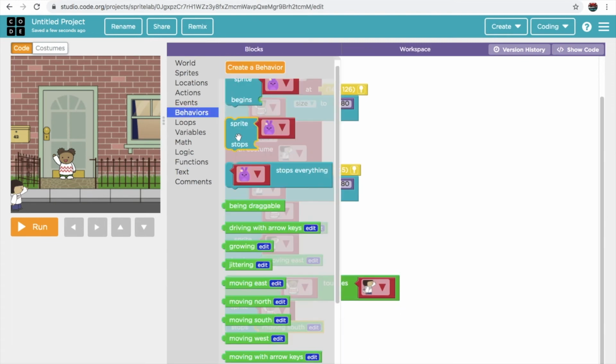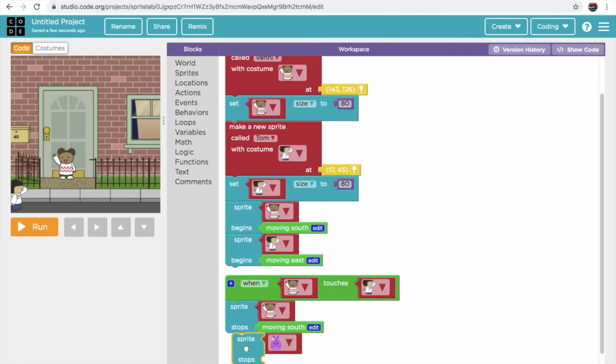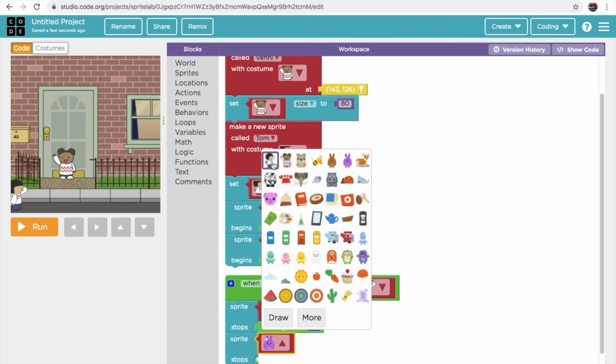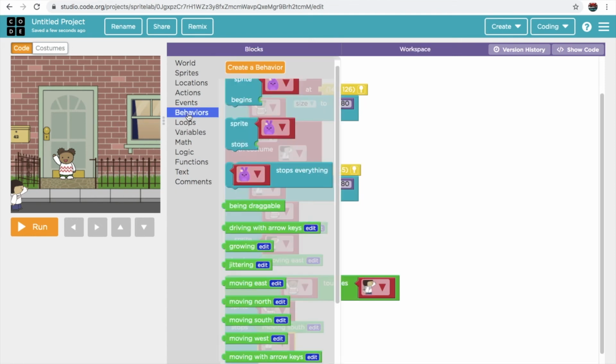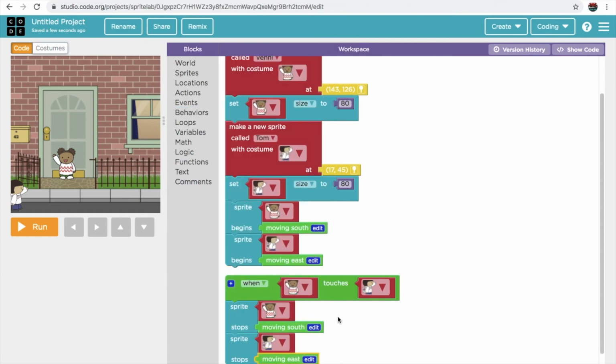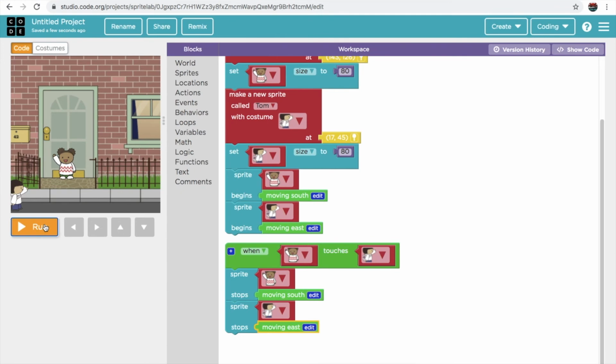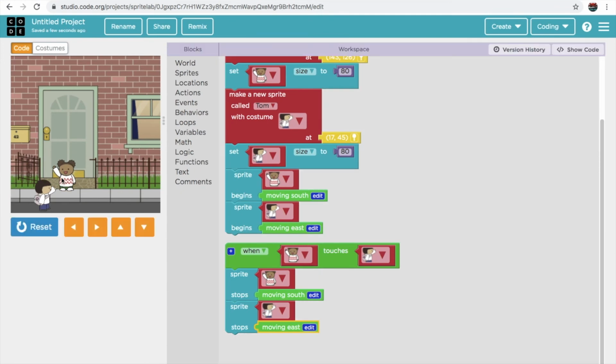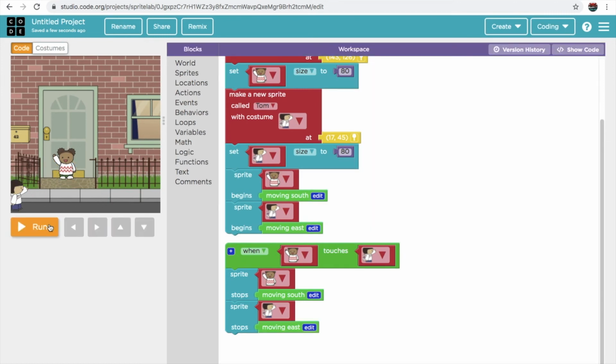Next go to behavior, select sprite stops again and now select Tom. Now Tom should stop moving east. Select moving east and place it here. Yes, now let's run and check. Yes, when both the sprites touched each other, they stopped moving. When is an event. Event will trigger these sprites to do some action. Done? Have you understood? Next, both of them should talk to each other.